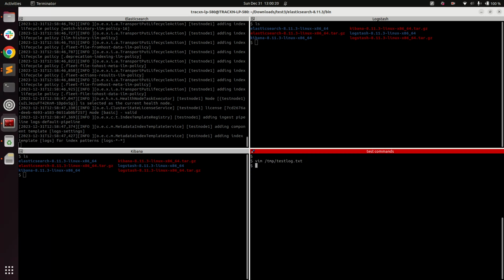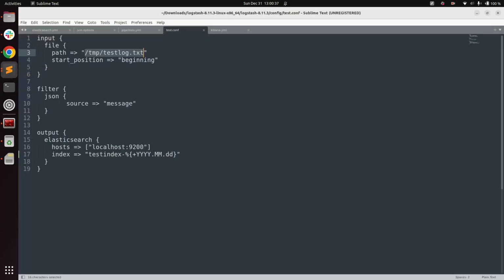As of now Elasticsearch does not contain any indices. Let's just verify that. localhost 9200, _cat/indices. There is no index as of now. So okay, let's come back to the Logstash config.